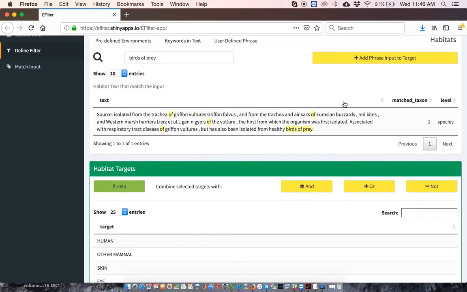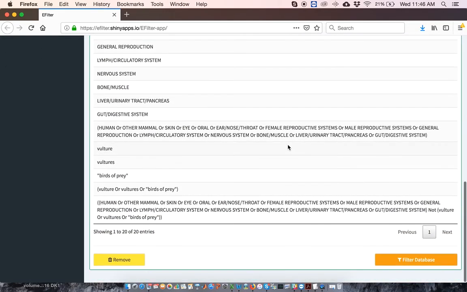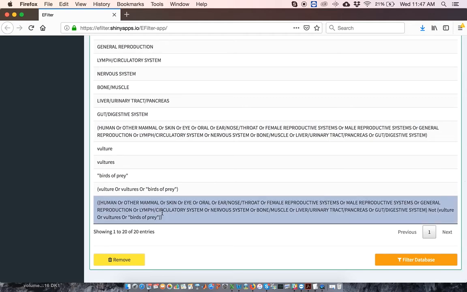Notice that when combining with NOT, habitats are linked in the order that they are clicked on. So if I had clicked on vulture habitats first, I would have created the filter vultures and birds of prey, not human. Whereas by clicking on the human habitats first, I create the filter human, not vultures and birds of prey. All right, now I'm going to apply the combination filter to my genus level dataset.